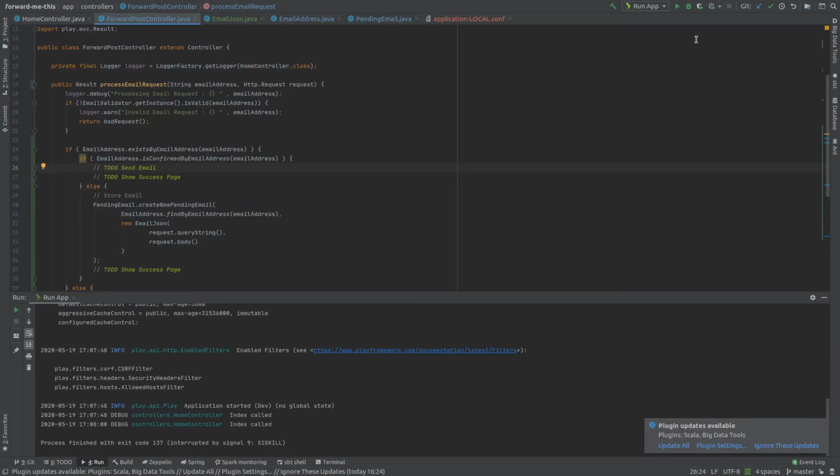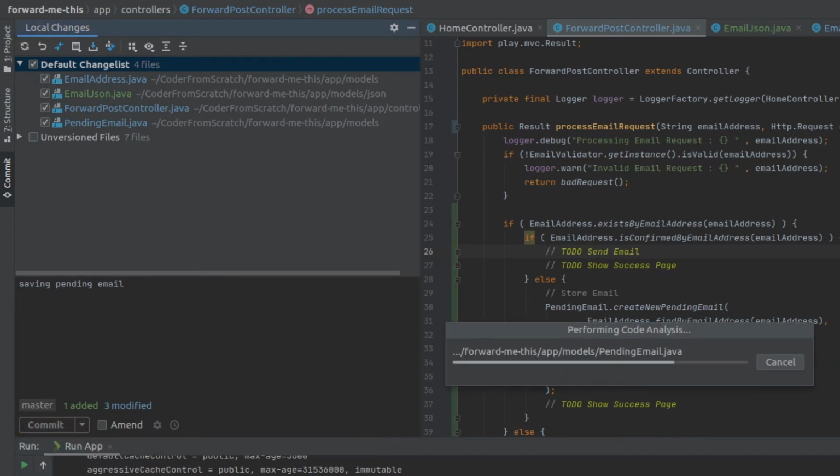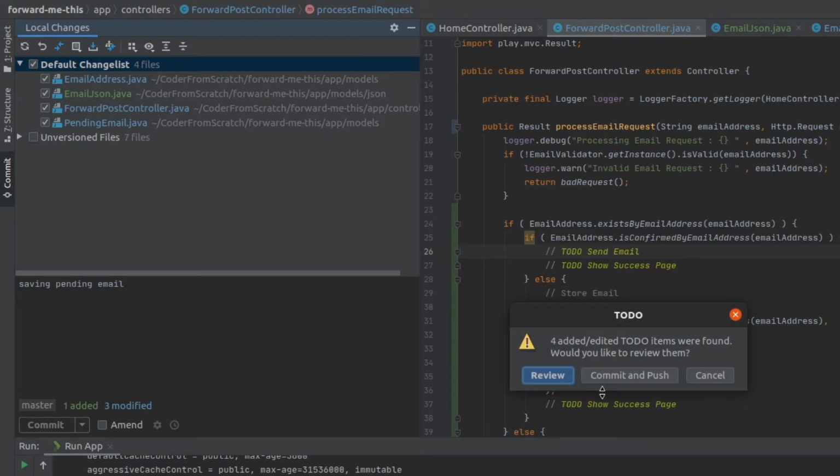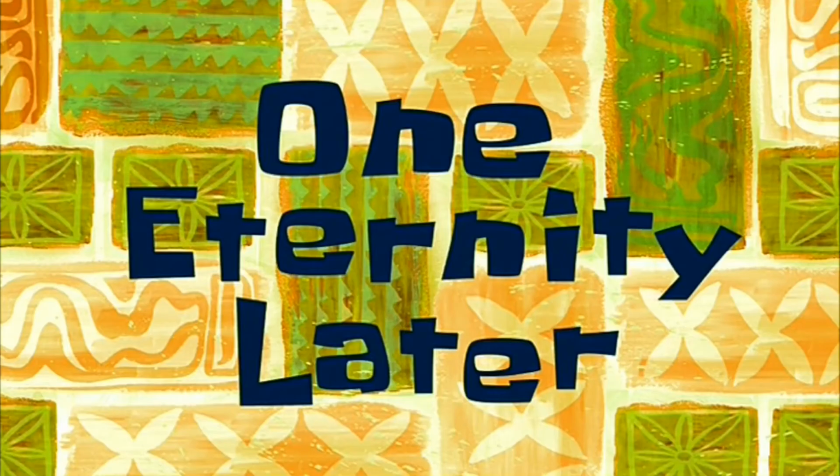So, and now let's commit this to GitHub. Saving pending email. Sort this out. Commit and push. Let's go. One eternity later.